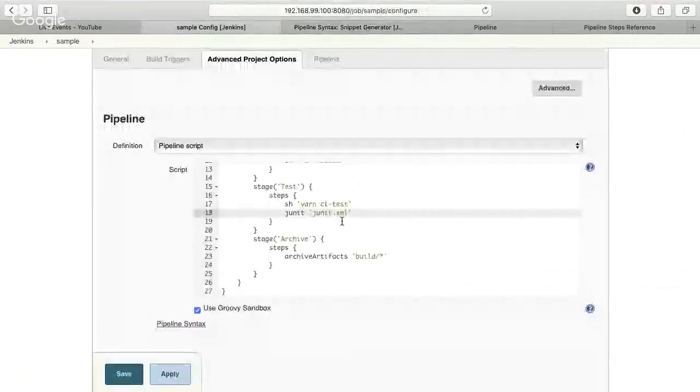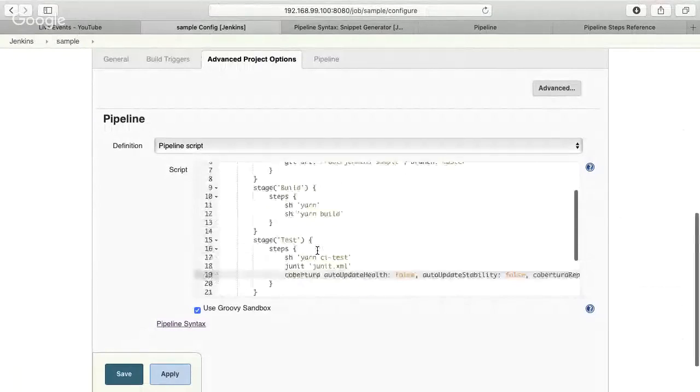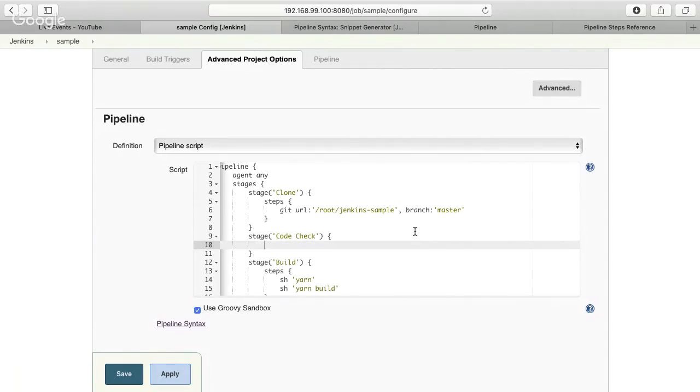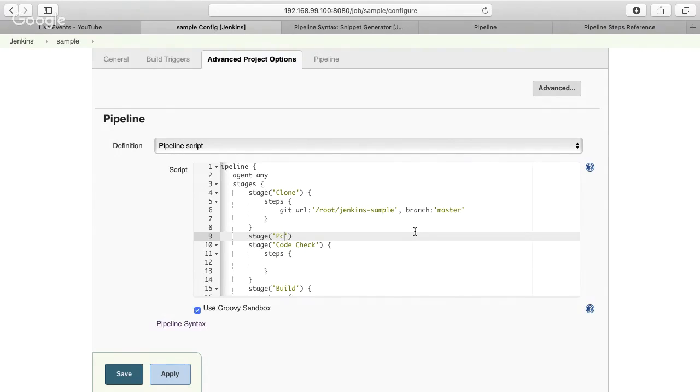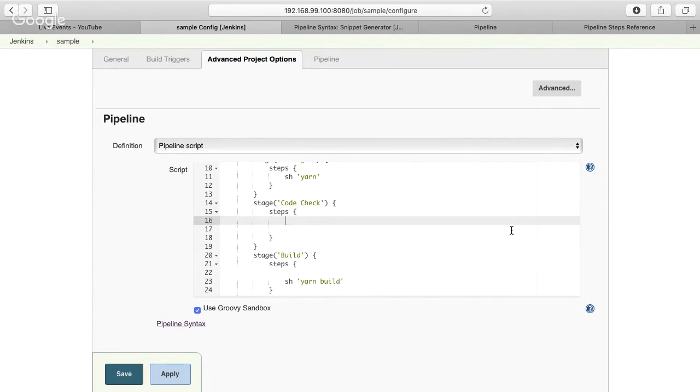So this is for coverage. And let's also add code style checks. And code style checks can be done before the build. So let's actually do it before the build. And let's separate the installing packages into a separate step as well. So installing packages will be at the top. Here's our build. And here will be our code style checks.